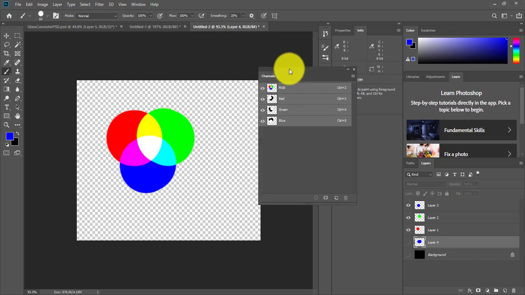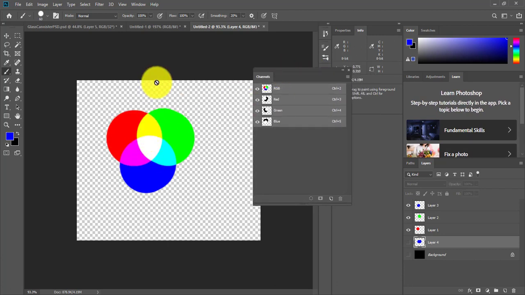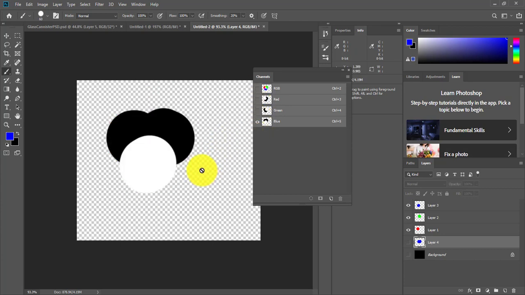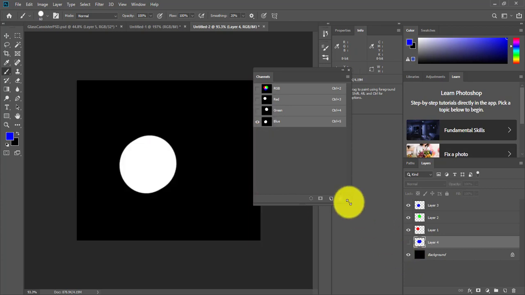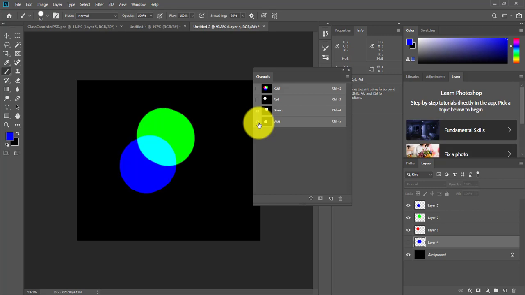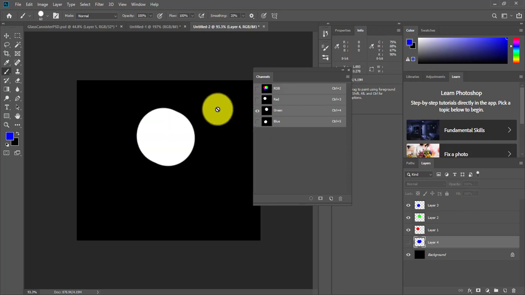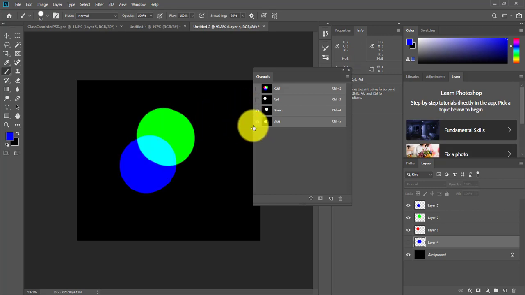So red, green, and blue in this image is not actually made up of red, green, and blue. In Photoshop, I'll turn these eyeballs off, it's using white. So in the blue channel, we're getting this white area. In the green channel, we're getting the white area. And when we put those into Photoshop and it starts to decipher what these mean, then we're getting this blending of color.